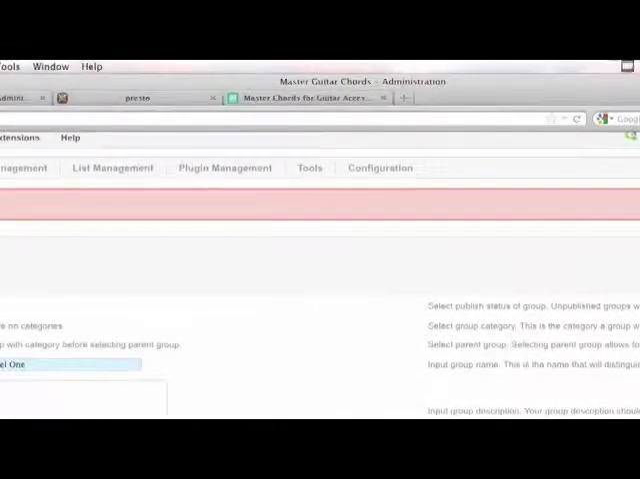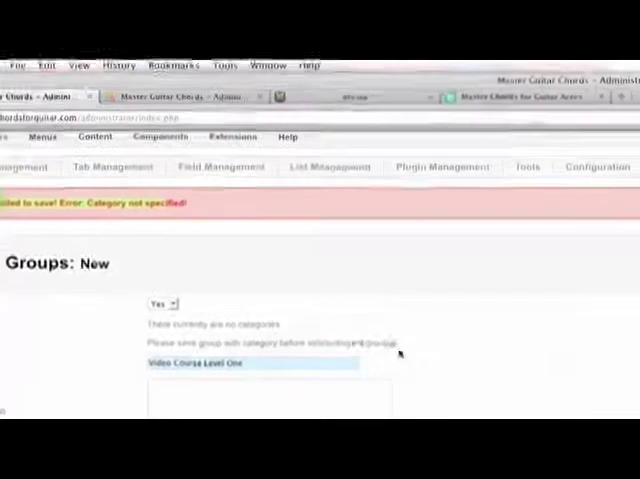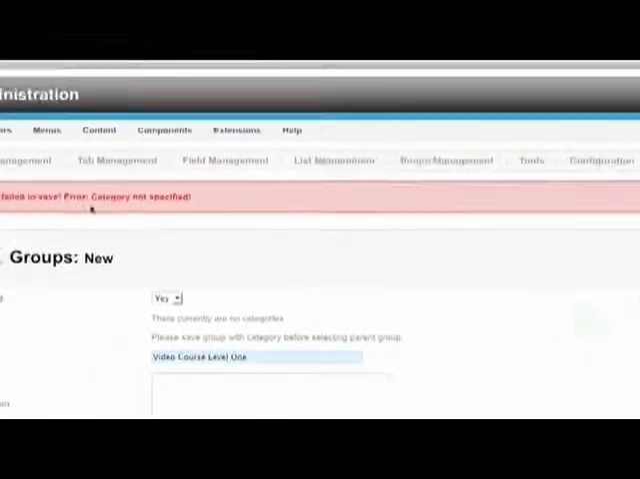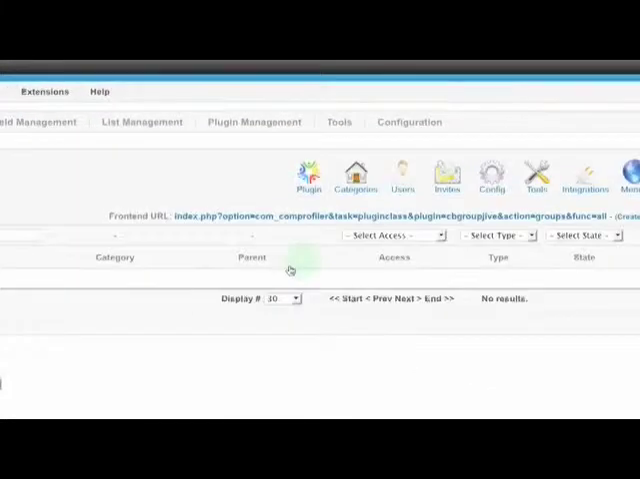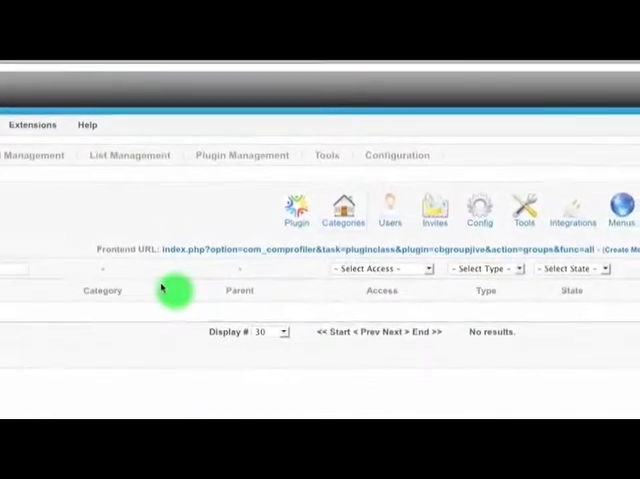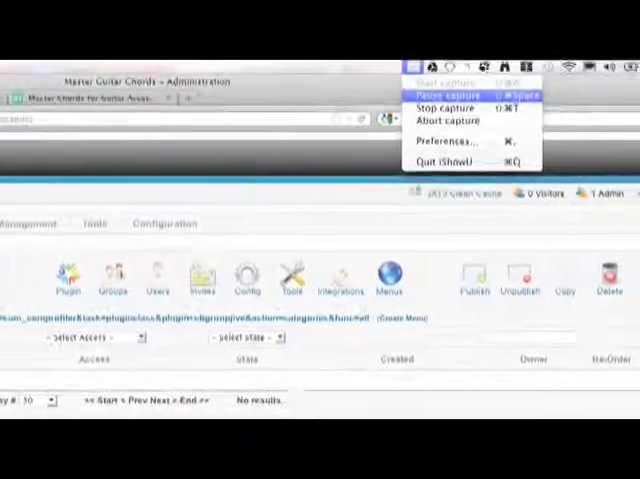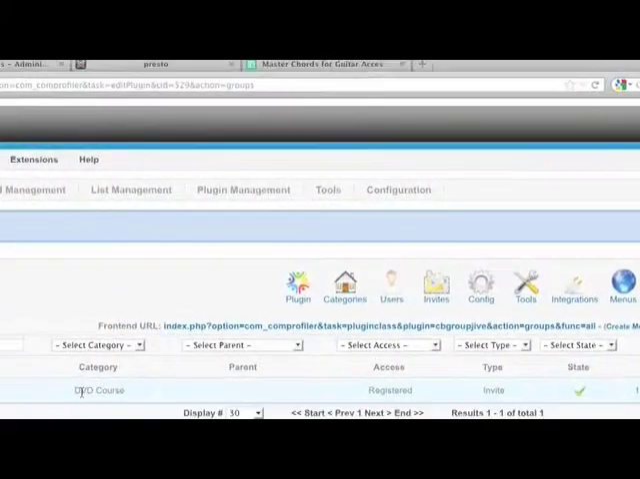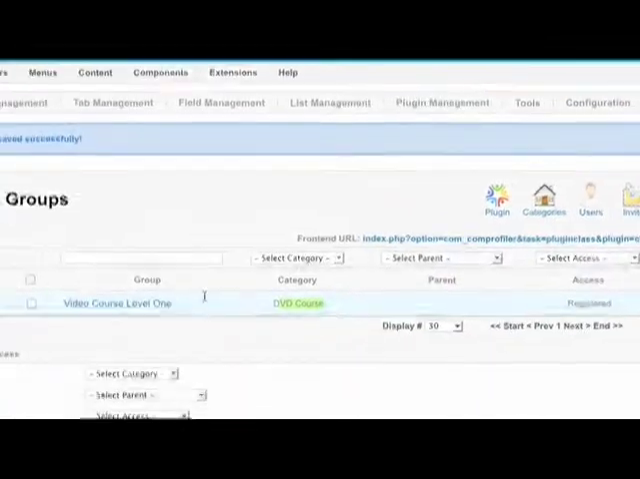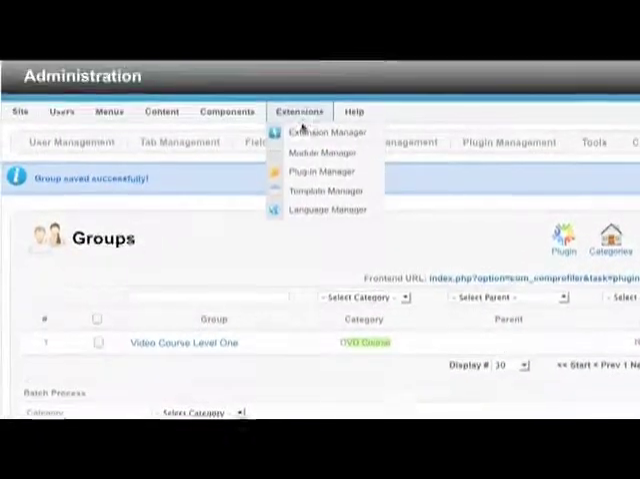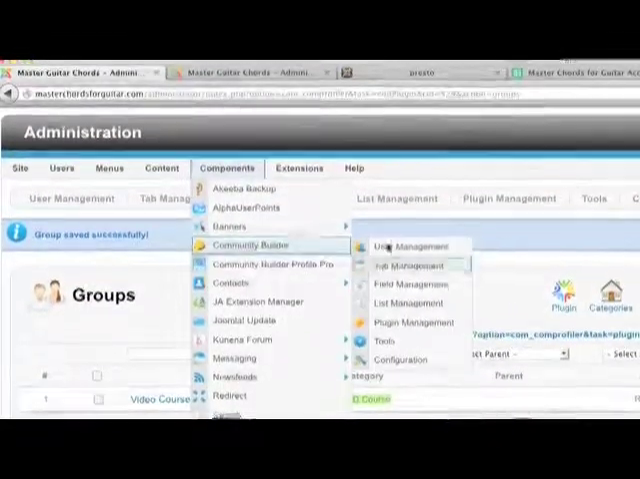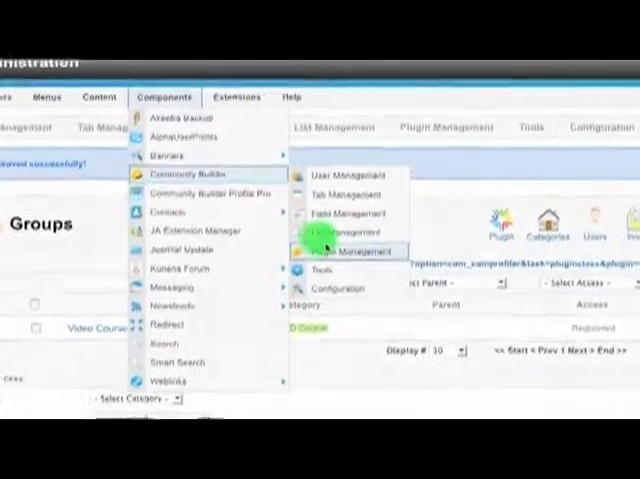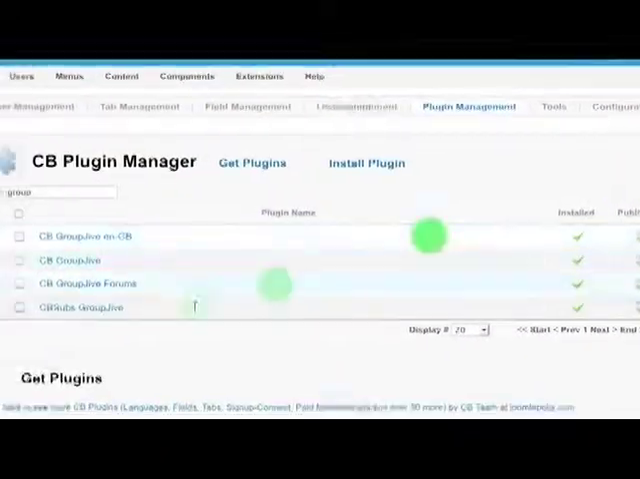Looks like I forgot to set up a category, so let's jump over to the configuration again for the groups and set up a category. After I went over and created a category and applied it, I was able to build that group out. So the last step is to go back to the plan that you created for CB Subs.